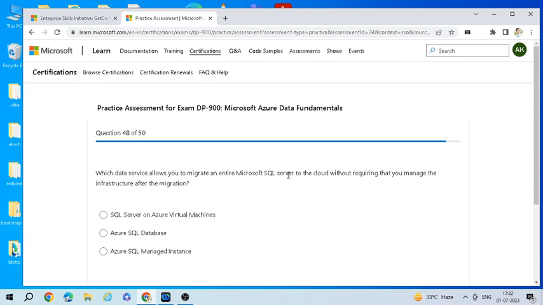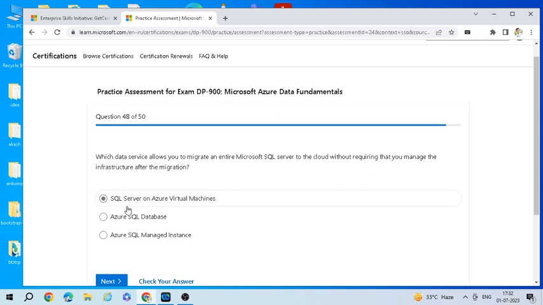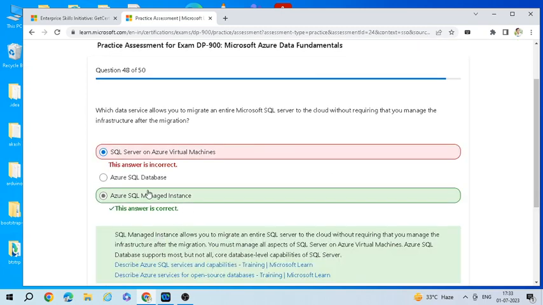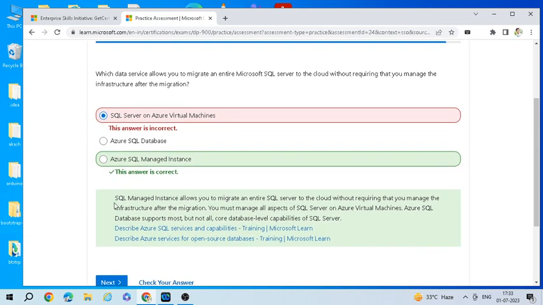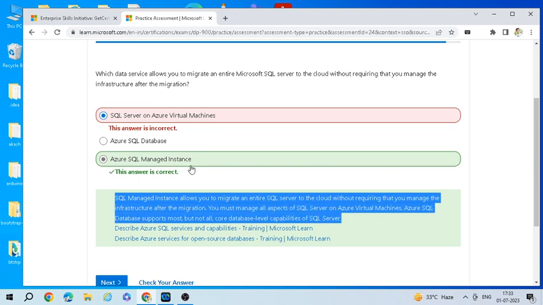Which data service allows you to migrate an entire Microsoft SQL Server to the cloud without requiring that you manage the infrastructure after the migration? SQL Server on an Azure Virtual Machine, Azure SQL Database, SQL Managed Instance. SQL Managed Instance is the correct answer. You can read it out for option C.